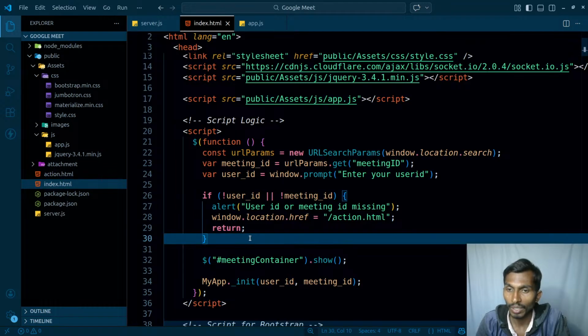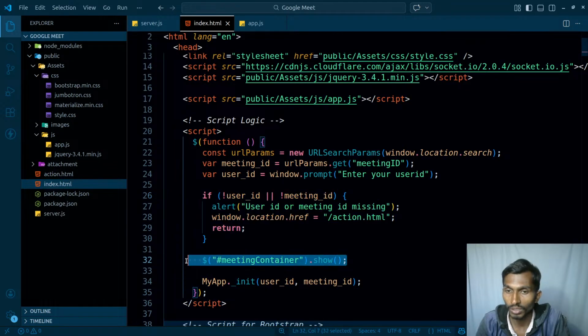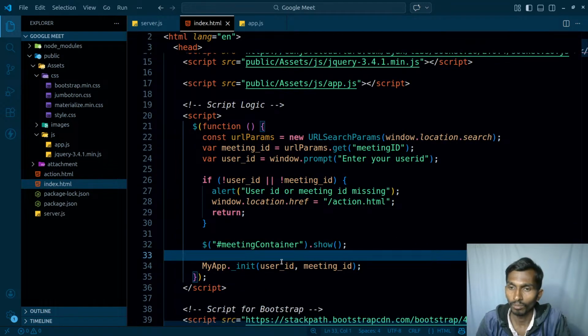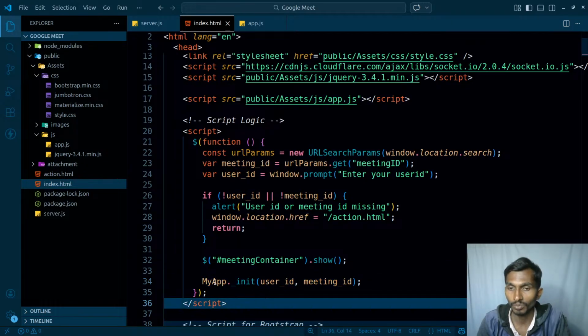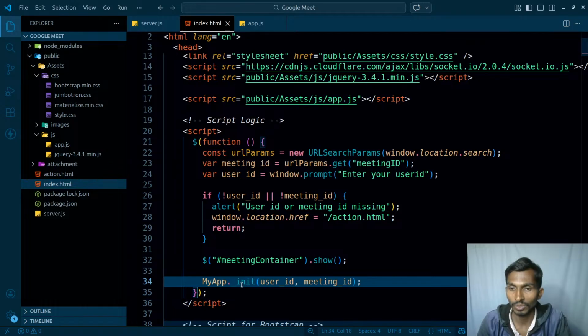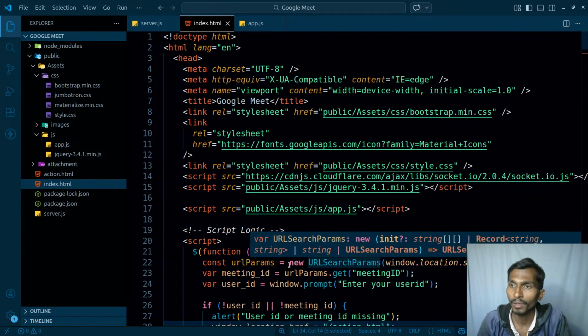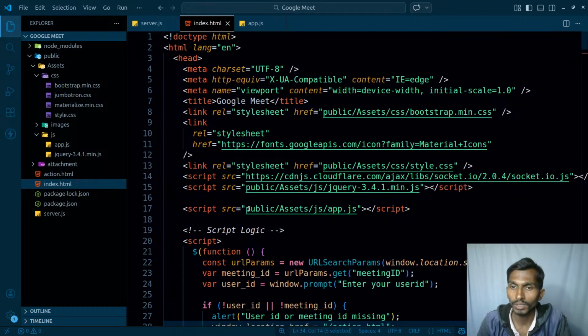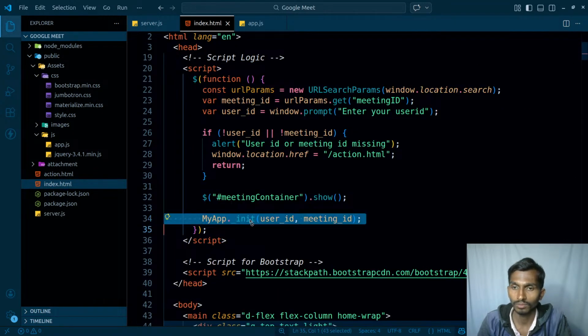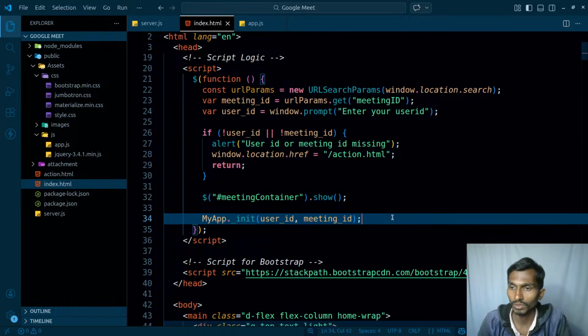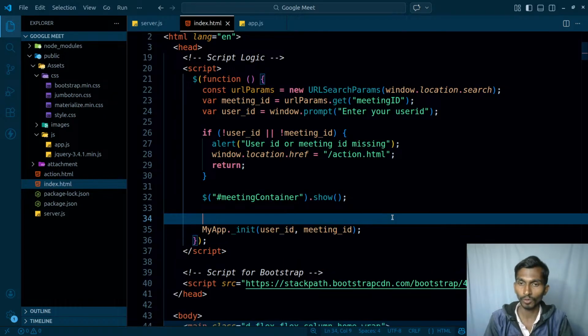So inside the script, I'm simply showing the meeting container, and after that I'm initializing init and giving it the user ID and meeting ID, and everything is being handled by this particular thing. But this app is not quite working here. So my app, why am I not able to go to this? So ultimately this is the problem here.